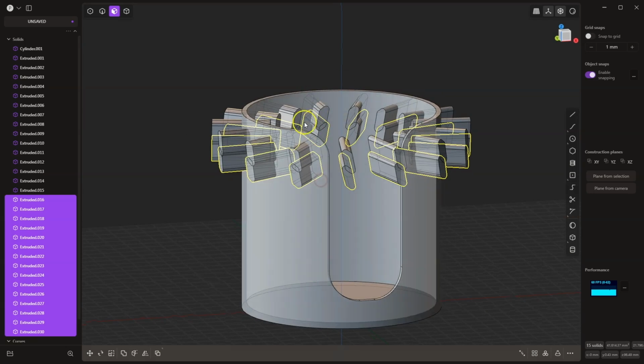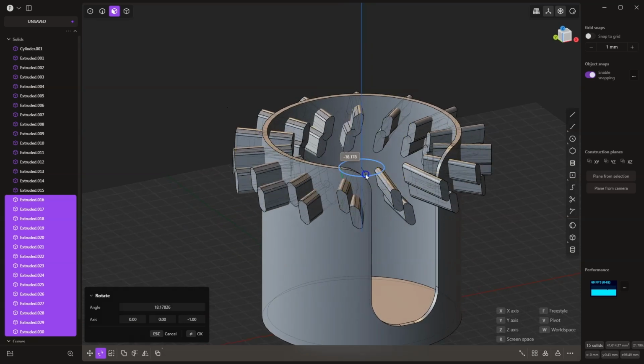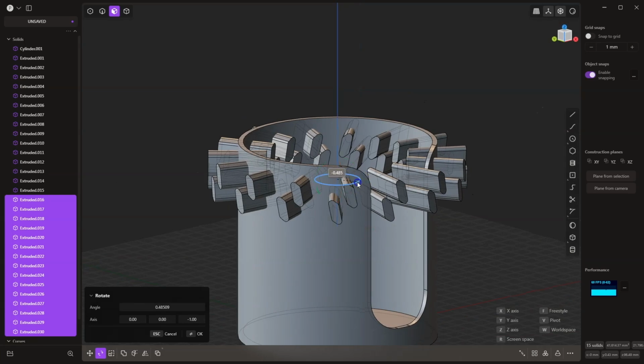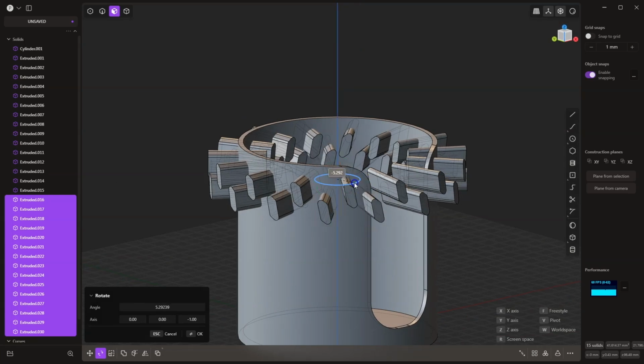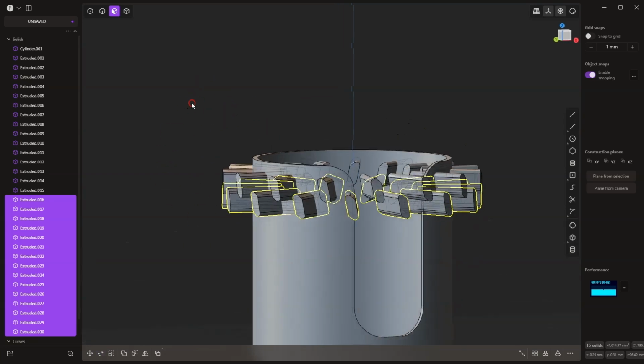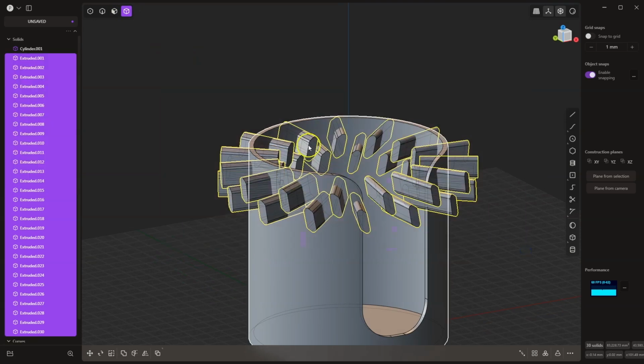Okay, now these copied solids are selected. I will rotate the view a bit and press the R key to activate the Rotate Solids command. Let's add a slight rotation of these solids. Okay, let's do it approximately this way, and click OK. Now I switch to solid selection, and with the selection window I select all of these smaller solids, except for this large solid.